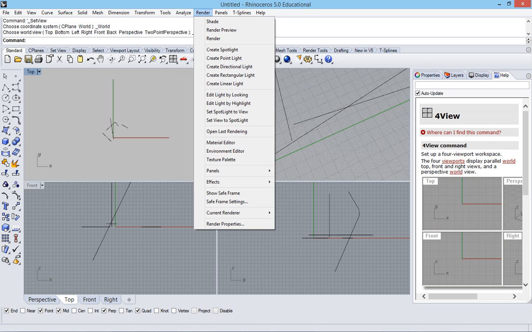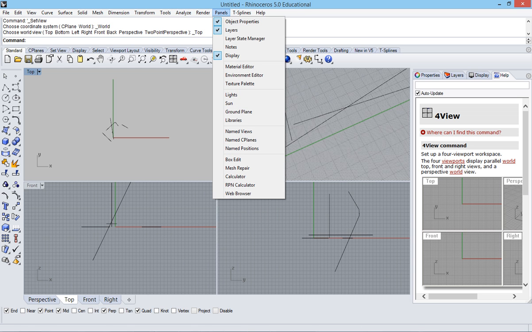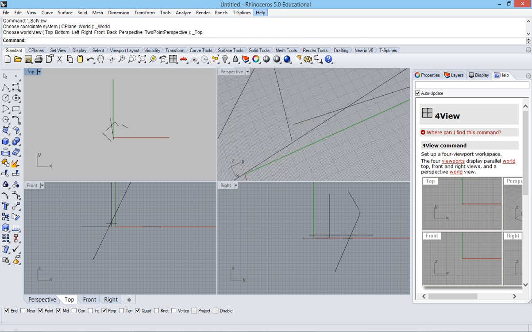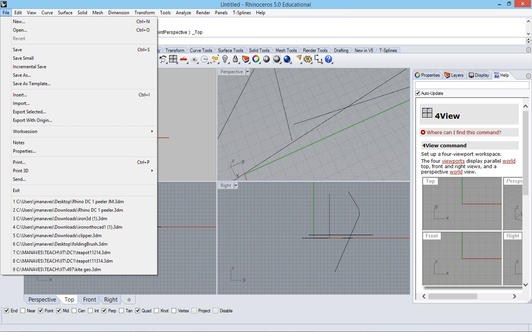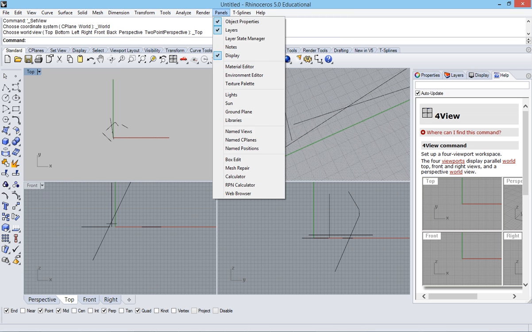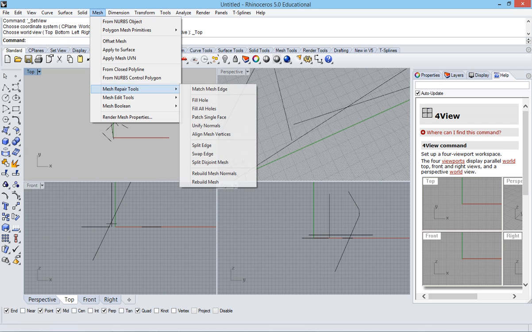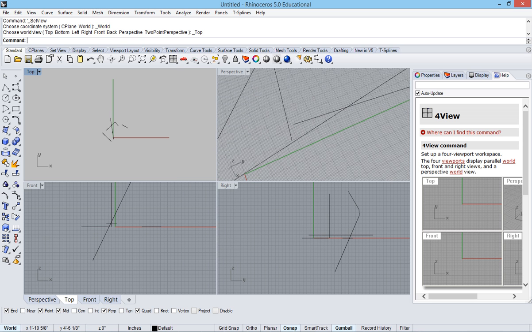Analyzing geometry, rendering geometry. This is a panel tool. This is going to be something we might use for paneling. This is the T-Splines plugin that I've loaded. And then we have help. So this stuff is pretty much standard on all software. And I think you have to take care of what you're doing. I think eventually you guys will have an idea of what you're trying to model. So it's going to be really important to follow specific types of tools.